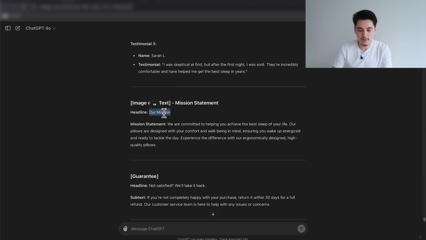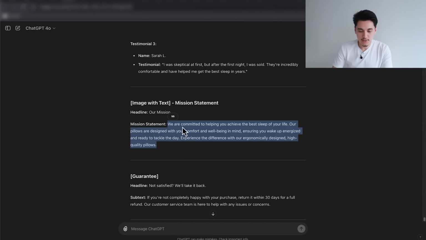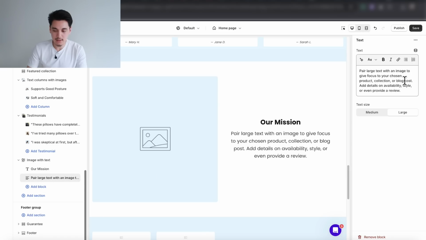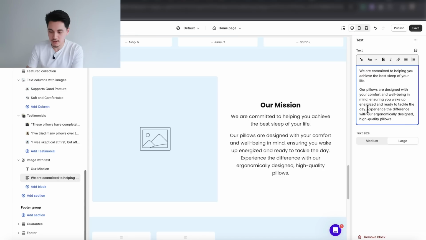So I'm just going to go ahead and copy this headline right here. So I'm going to select a headline on the left hand side and then just paste that. So it's going to say our mission. And then I'm also going to copy the mission statement. I'm going to select this on the left hand side and then just paste it like this. And then I'm just going to make sure that each sentence is spaced away from each other just like this.